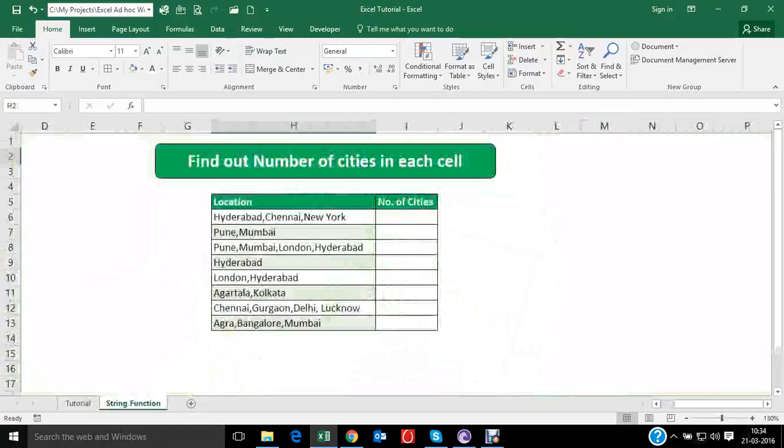In this case, we are told to find out the number of cities in each cell. So the table says number of cities separated by commas, and we need to find out how many cities or locations are there in each particular cell. If I manually count Hyderabad, Chennai and New York, three cities, I will write here three. But it is a very manual and time-taking task to do it for all the cells.